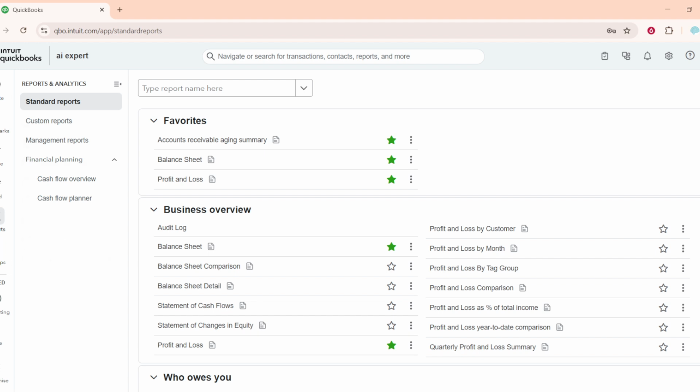Start by opening QuickBooks Online and heading to the left navigation menu. Look for Reports and Analytics and click it. This takes you to the main reporting hub, where you'll find everything from financial statements to sales, expenses, and more.